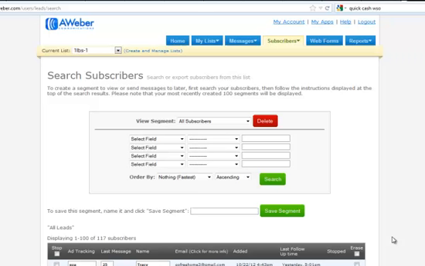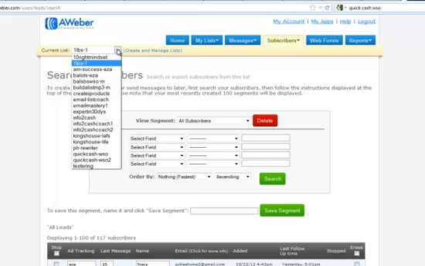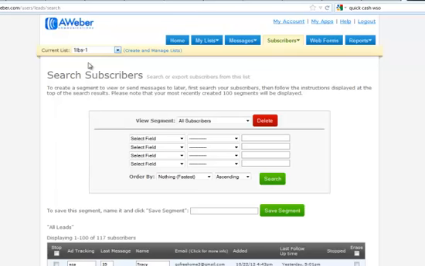list nice and tidy. Here I am in my Aweber account, and there I've chosen a list that I want to work on today, and it's going to be that one, LBS 1. And if I hit that drop down arrow there, you can see my other list. So I'm only working on one particular list.